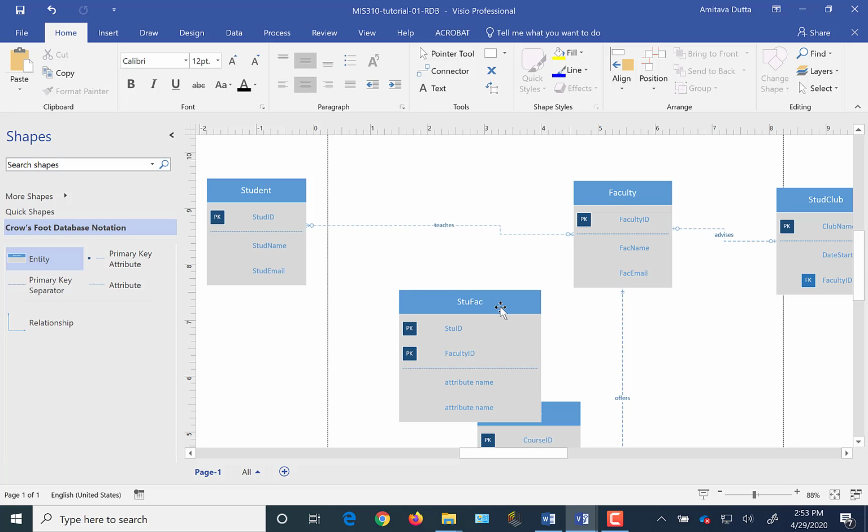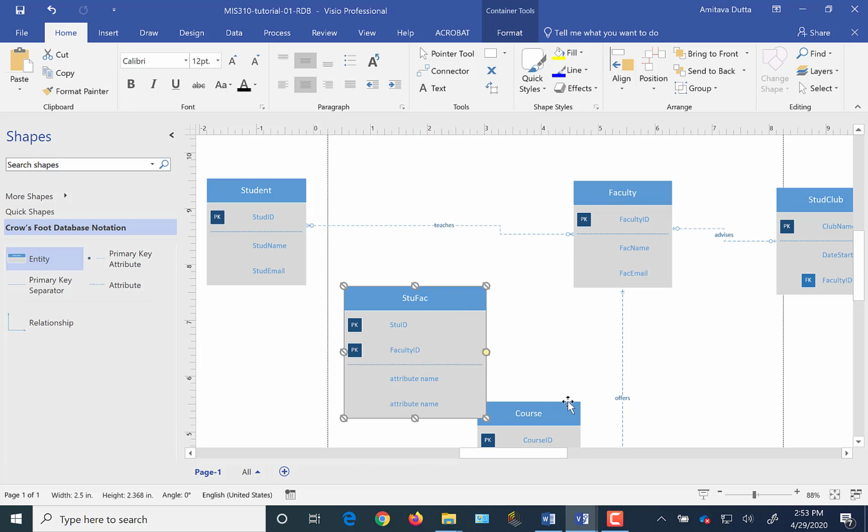Okay, all right, so I need some space here. Let me move this out. Okay, so I have to replace this many-to-many relationship by a pair of one-to-many relationships. So I'll have a one-to-many relationship from student to this intersection entity, and then I'll have a one-to-many relationship from faculty to this intersection entity. So let me do that first.